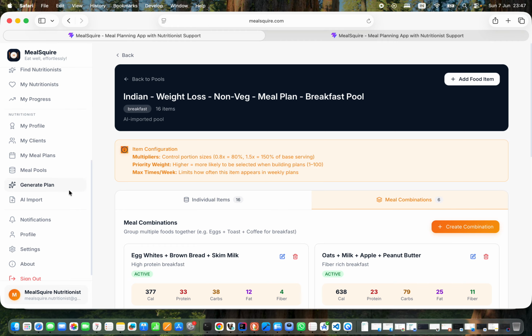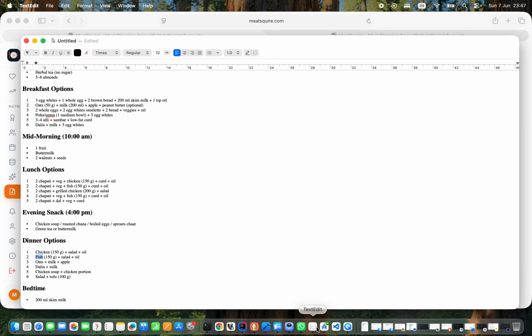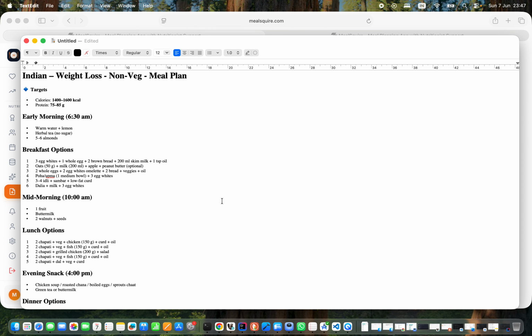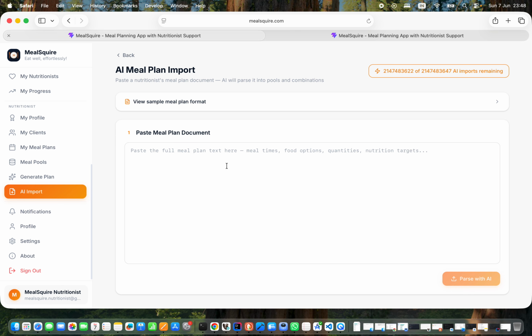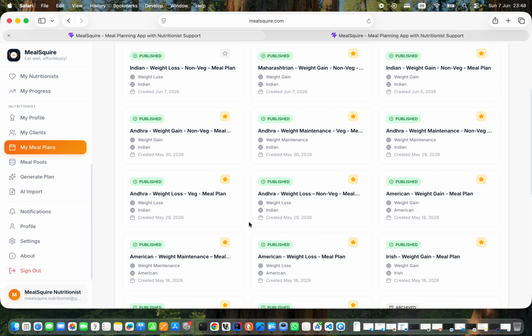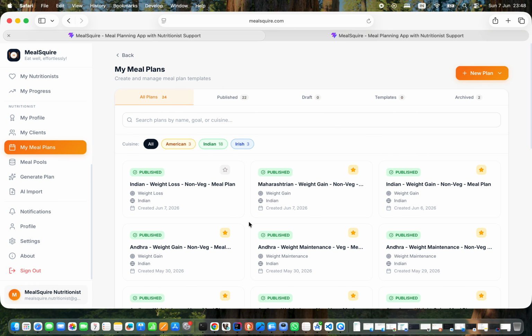That's how you can import your existing templates or existing meal plans. Nutritionists might have such free-flowing meal plans in Word format. Feel free to copy that and paste it in this window, import it with AI, have a quick review, and then publish your meal plan. That way, the imported meal plans will be available here. You can see I have created so many meal plans, all using the AI import, and they are all listed under the My Meal Plans window.